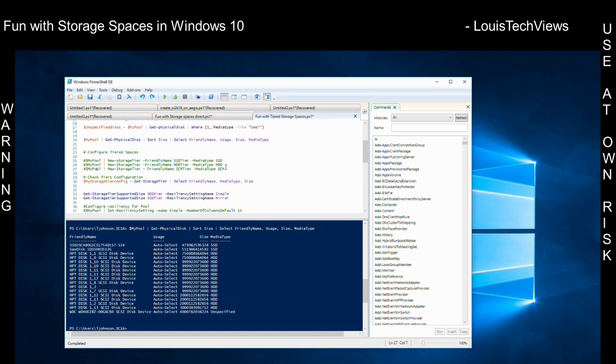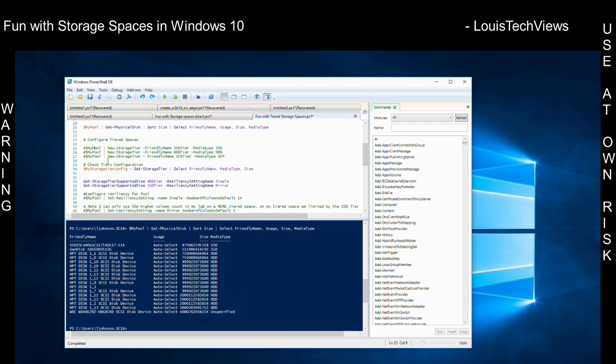I'm not really sure if that's a possibility in the newer versions of server or not, but this is something that I kind of stumbled across as I was using this. All right, so next thing here, where you can go and check your tiers configuration.